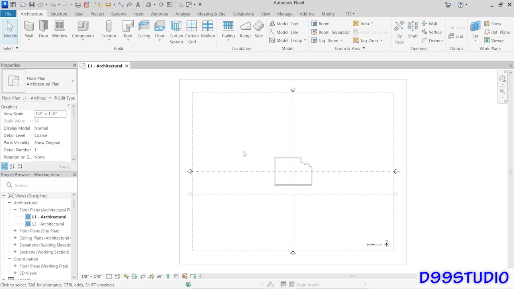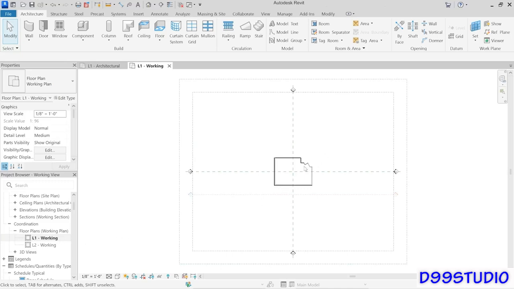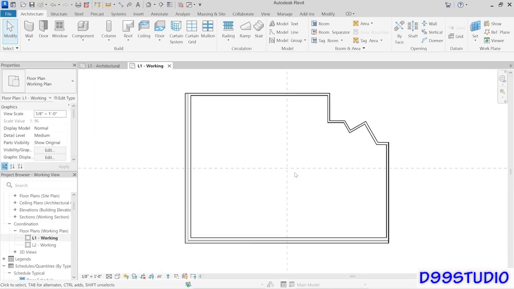Now, the template we use to start with already contains some working views. So rather than start completely from scratch, we're going to repurpose the one that's already there. So we are here on the project browser, floor plans, architectural plan. But if you look a little bit further down here in the coordination branch, you will see floor plans working plan. If you expand that, there is a L1 and L2 working view. So we're going to do L1, the level 1 floor plan here, and I'm going to zoom in near the geometry.